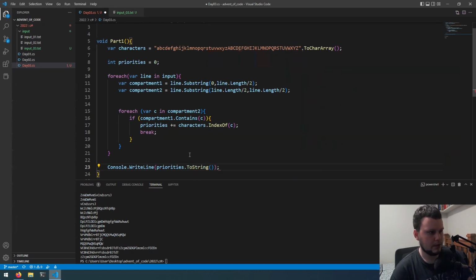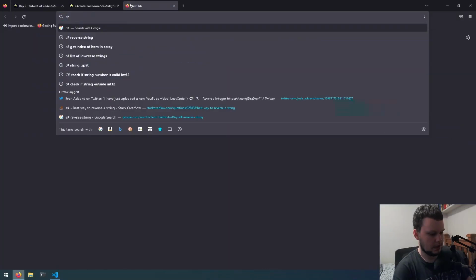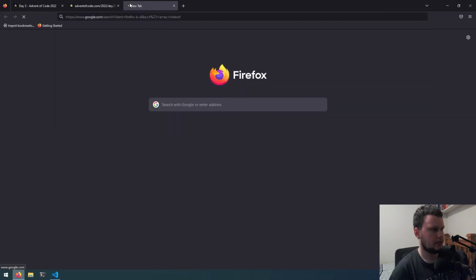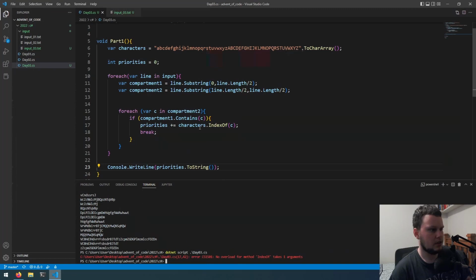So let's run this and see how that goes. Okay, so apparently I did index of incorrectly, so let's go back. It's the class Array.IndexOf, and then you put it in there. Okay, so Array.IndexOf, like this. Now let's give it a shot.